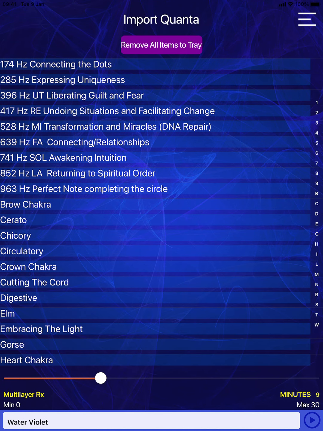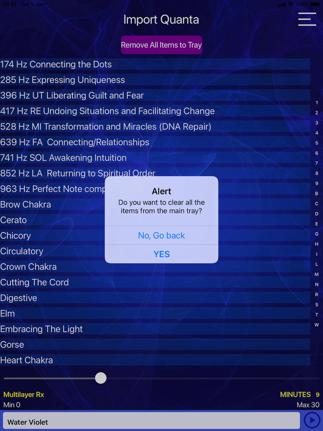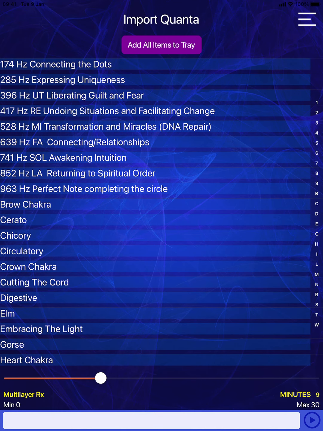So now I'm tapping the back arrow, which is top left. You can see it a bit clearer there, and that will stop the fractals playing. So one of the other options, like I say, because you get to choose which items you would like in your tray, and to play, I'm going to tap the purple button and remove all items. So I'm going to do yes. So you can see that the bar is now empty.